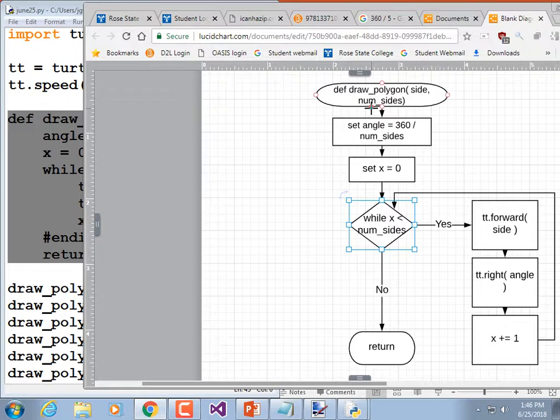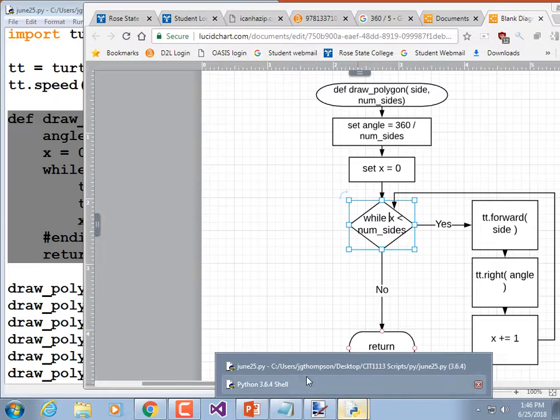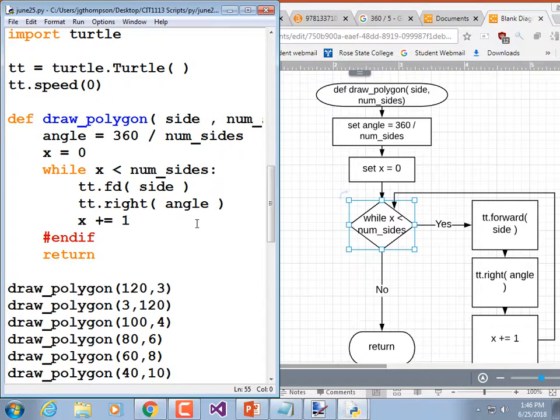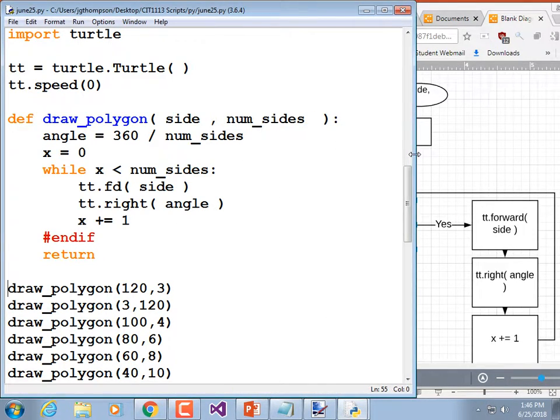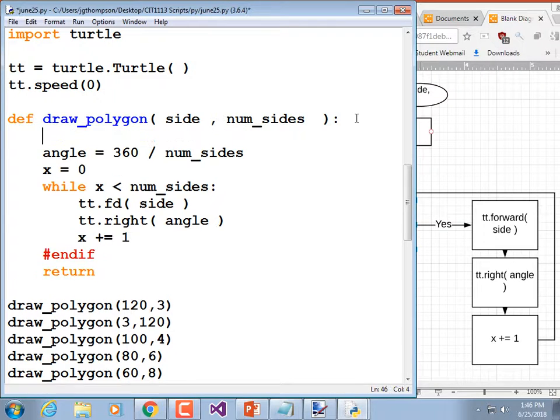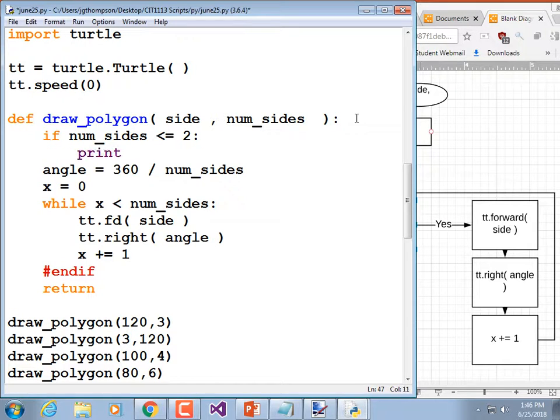The only thing that this is not showing is the decision, the if. We could have put some error message in here if we'd wanted to, such as, what if they passed in something and they said that it should only have 2 sides? Well, there's no such thing as a 2-sided polygon. Don't add this, I'll probably delete it, but I could have written this. If the number of sides is less than or equal to 2, print not a valid polygon.